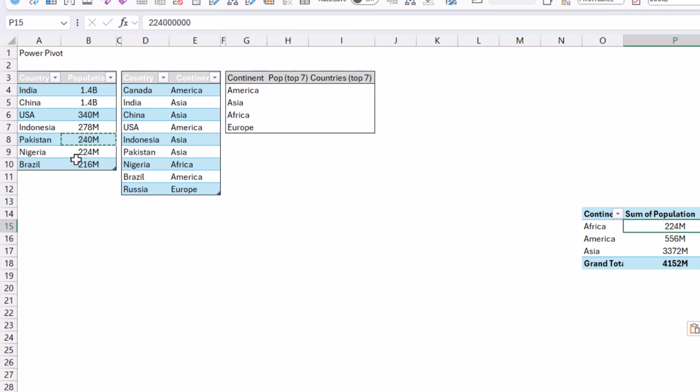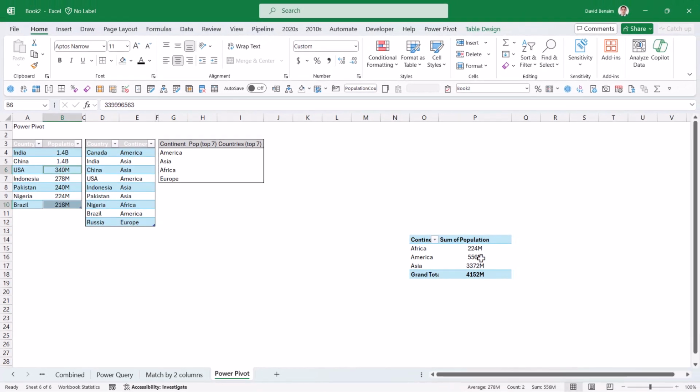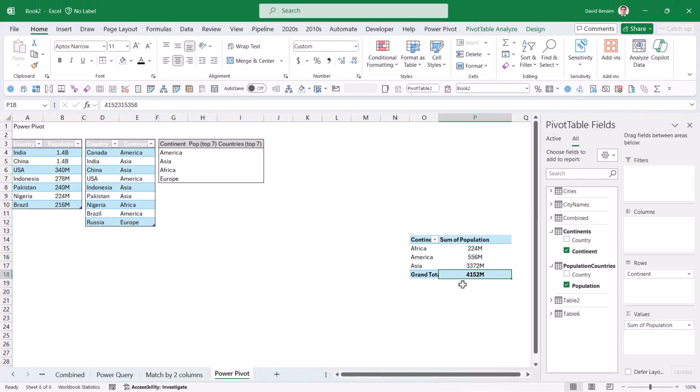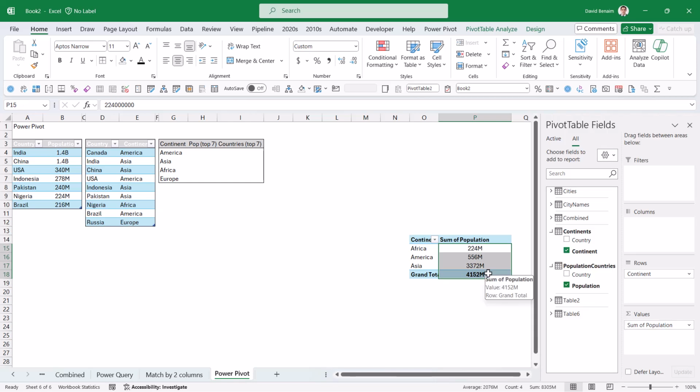Africa is 224. That's actually the same because Nigeria is the only country in Africa in this list. And then you've got Americas, which is just going to be USA and Brazil. So that's this one and this one. And I can see that it's 556, etc. And Asia makes up the rest. So this is it. By the way, the top 7 countries in the world make up already more than half the world, even though there are about 200 countries.